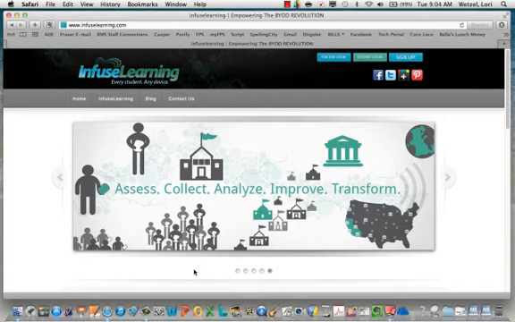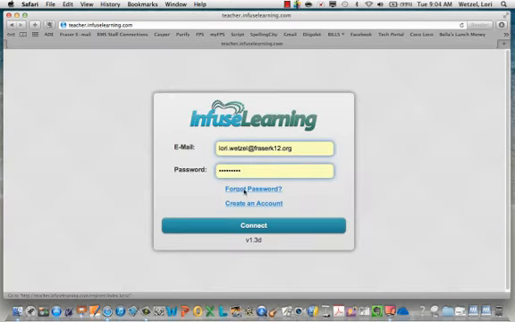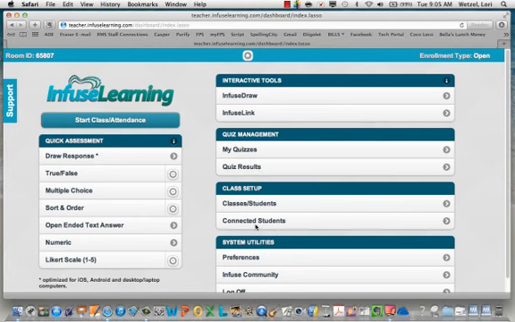As a teacher, you're going to go to www.infuselearning.com. You're going to create a teacher login, which I have already done, and I'm going to go ahead and click on Connect. I'm going to just basically give you an overview of what some of the features are that Infuse Learning has to offer, but it is essentially a student response system.